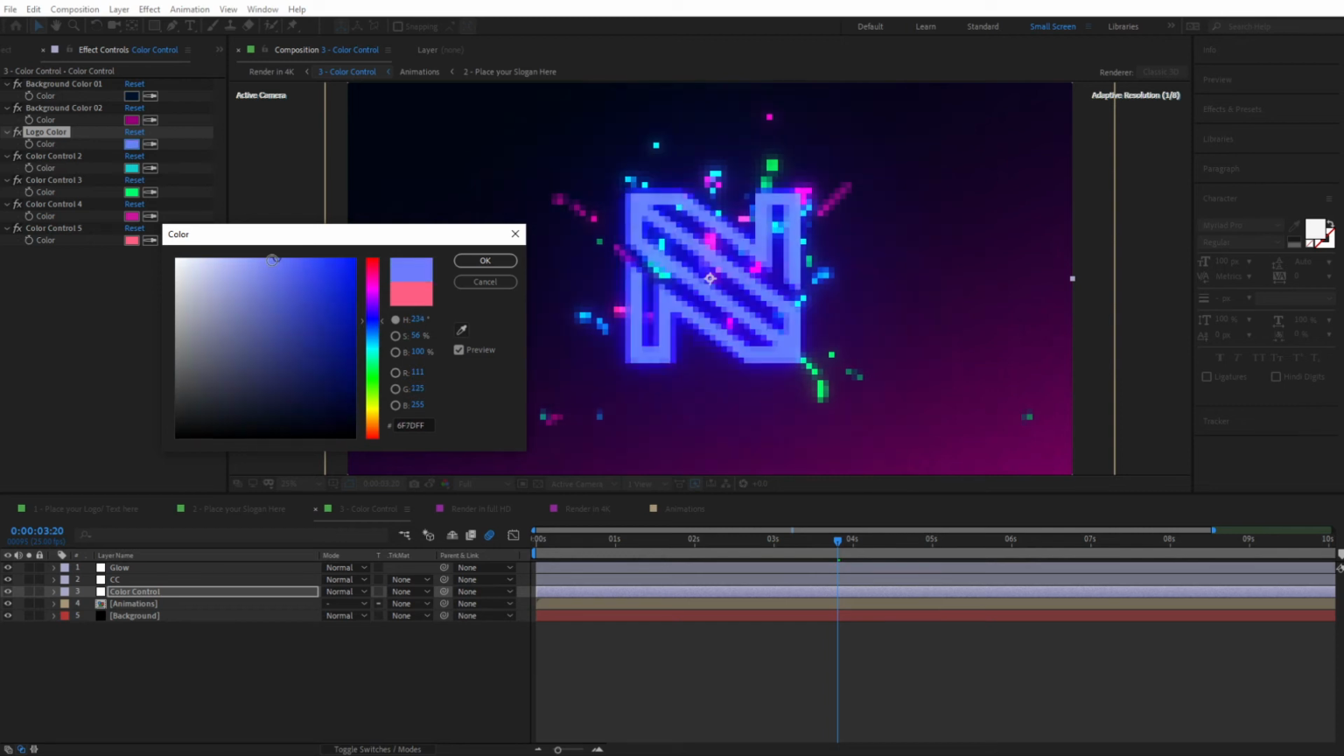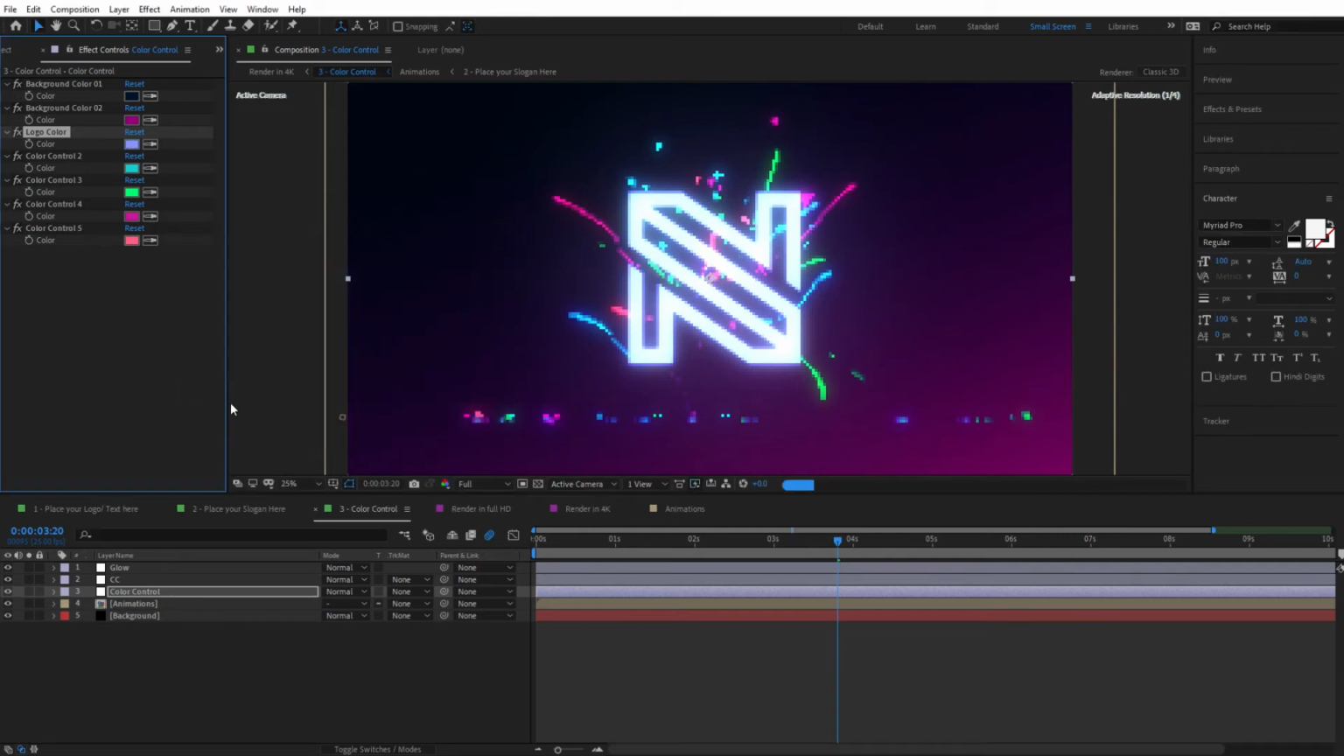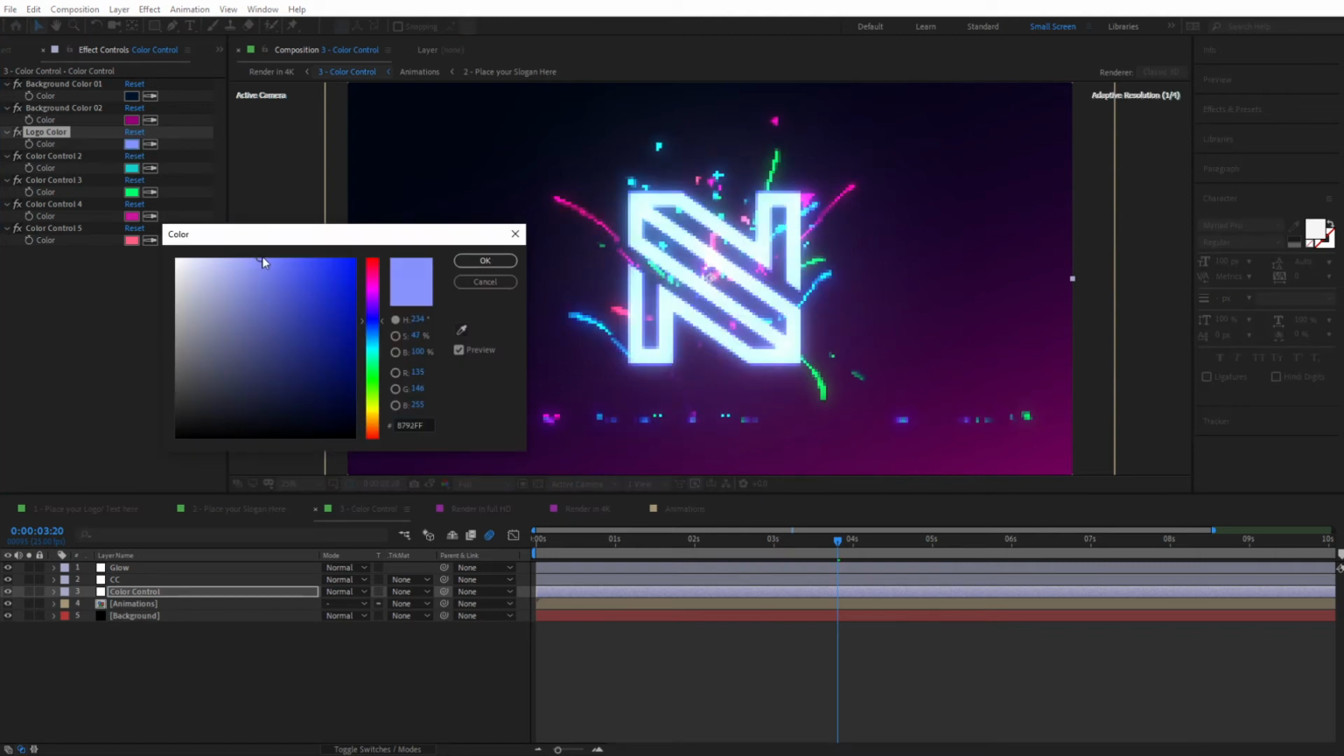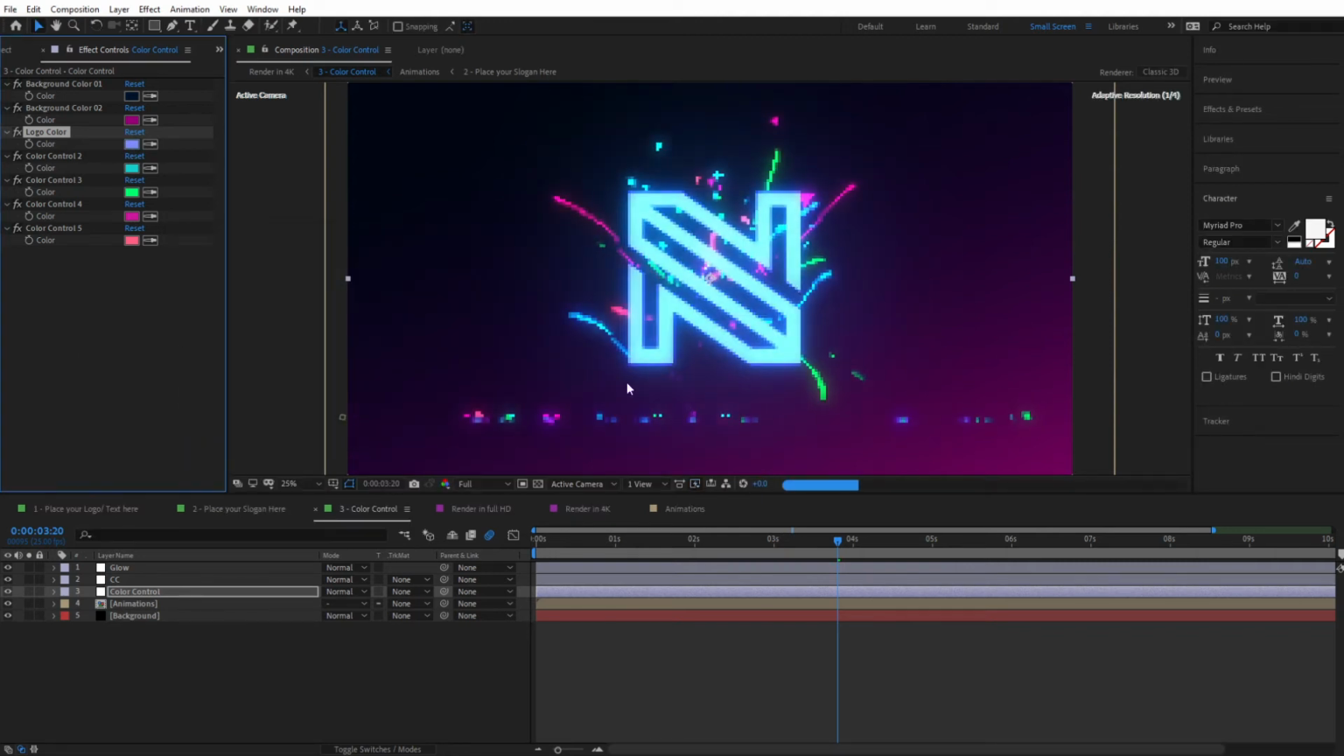Let's give it this neon blue color, and make it bright. So perfect. It's almost like white in here, so let's make it slightly darker. Always check how the color looks with this glow on.